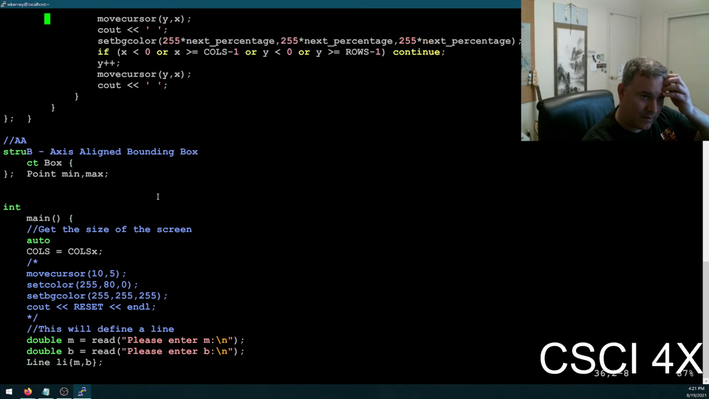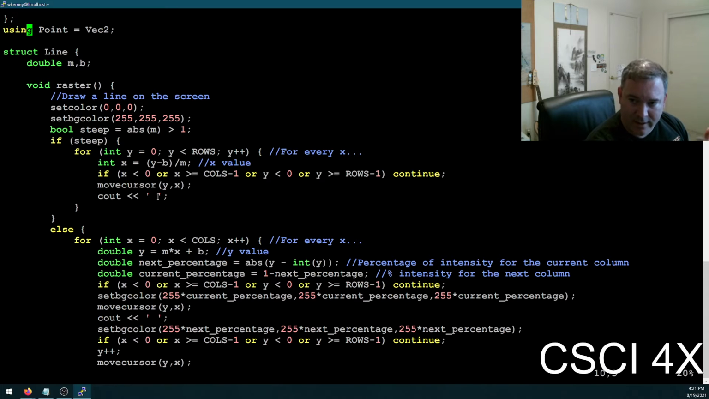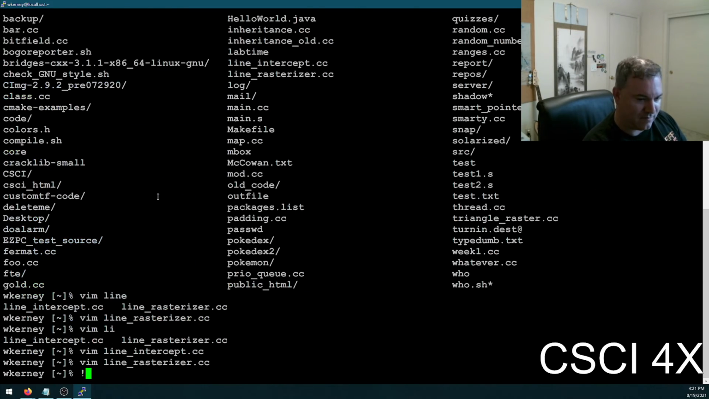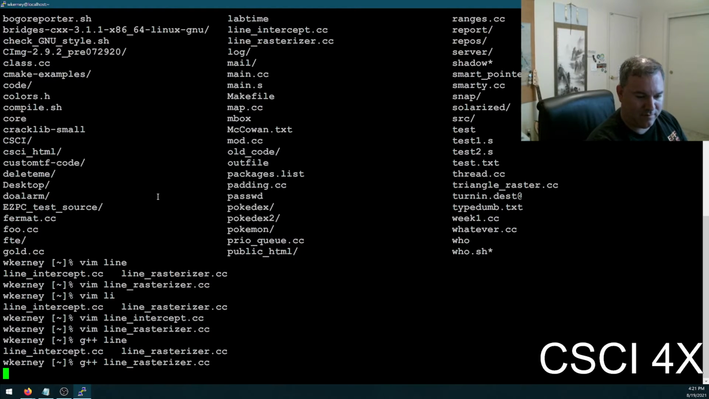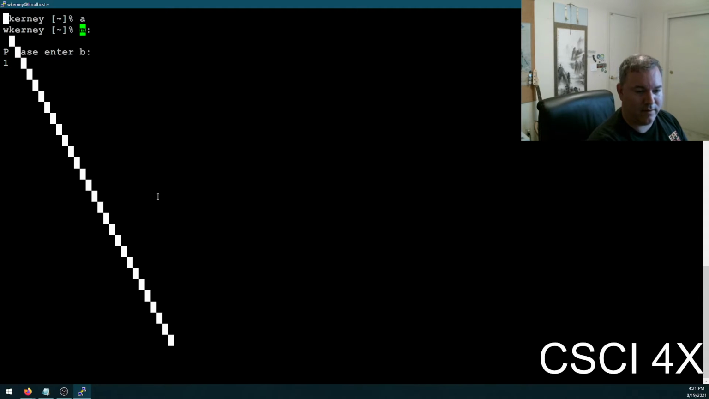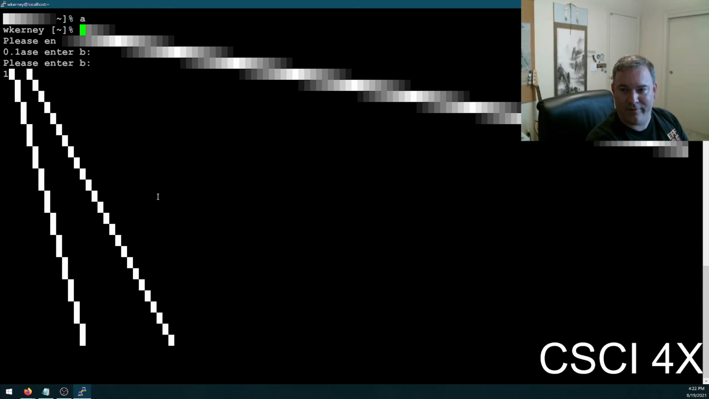Okay, so we've got a class now that holds a line, and we've got the ability to draw the line. So let's just test to see if this works. So G++ line rasterizer.cc, run it. There we go. Got a 45-degree angle. Cool. Cool. 0.1. Cool. So it anti-aliases when it's flat. It doesn't anti-alias when it's steep. Who cares?